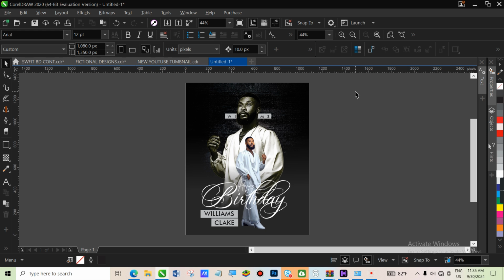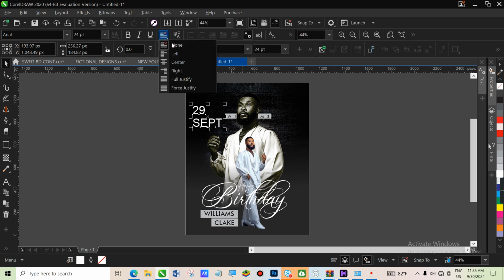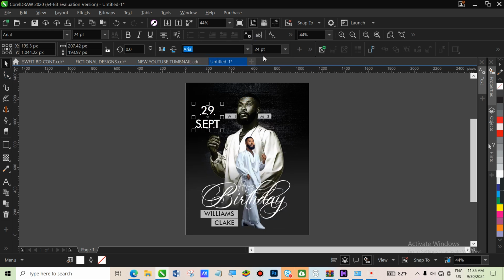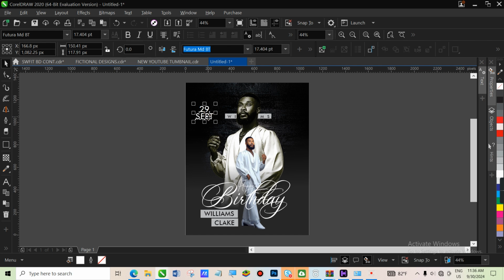Okay, we are going to put the date now. Twenty-ninth September. We add color to it. We go to alignment and we center it. We go to font and we add font to it. Then from the shape tool, we take it up a little. Okay, and we place it here.